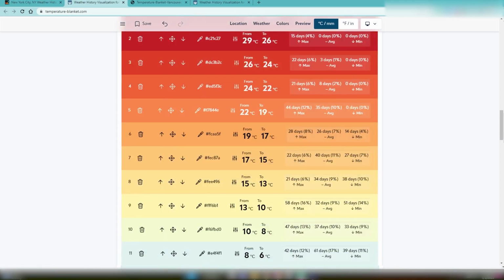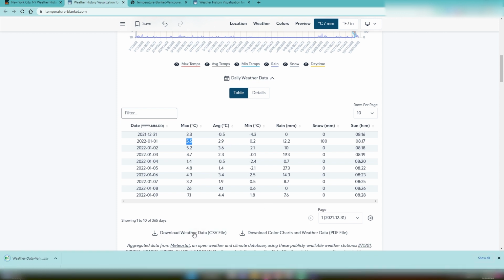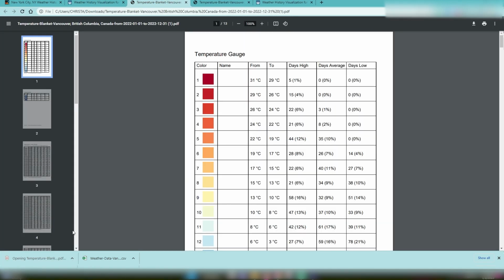Now to get your temperatures, they are up here. You can select how many rows you want to see per page, all the way up to 365. So the whole year can be shown here. Then you can just write down the high temperature or the minimum, whichever statistics you are using for your temperature blanket. Or you can download that as an Excel spreadsheet, which opens up in Excel. Or you can download it as a PDF. I'll show you that PDF.